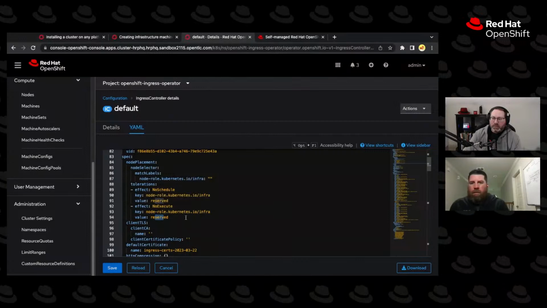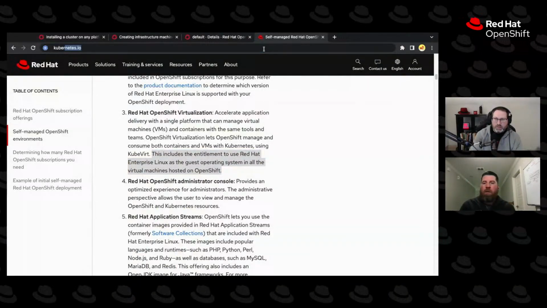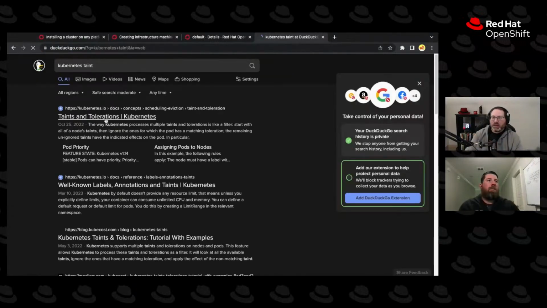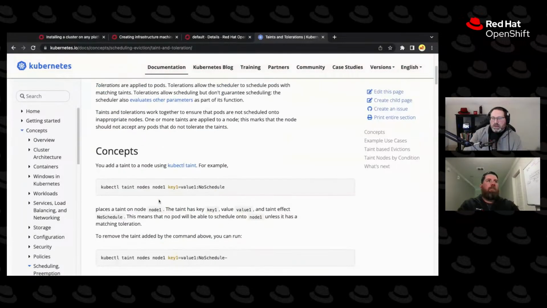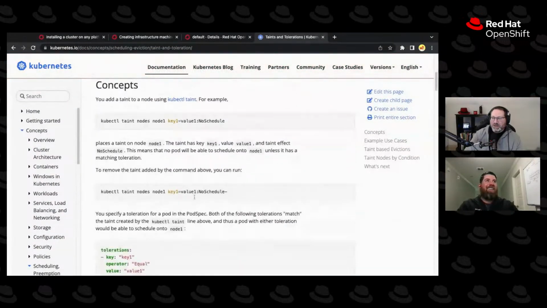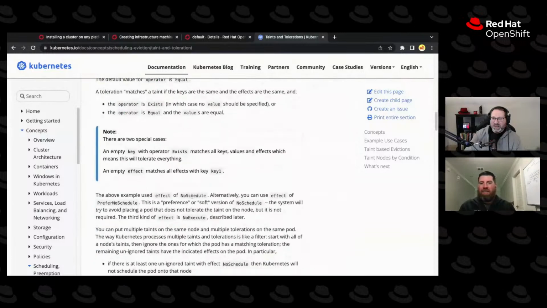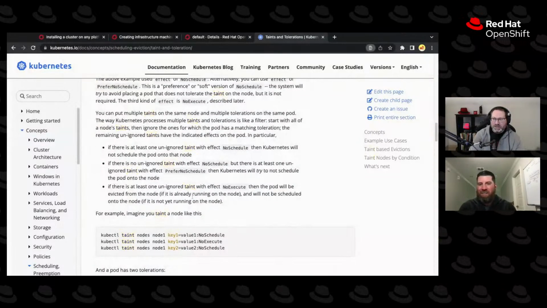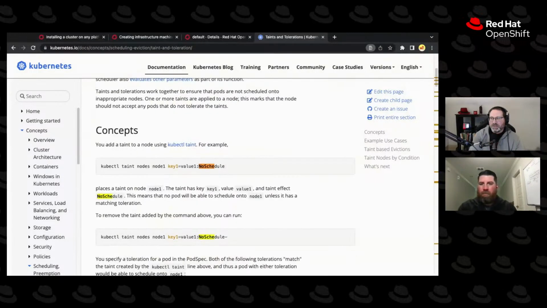Okay. For anybody who's curious, no schedule versus no execute. So Kubernetes taint. That big red banner throws me off every time. Kubernetes is blue. Why is it? So danger. No schedule.